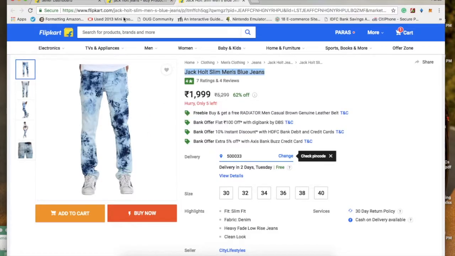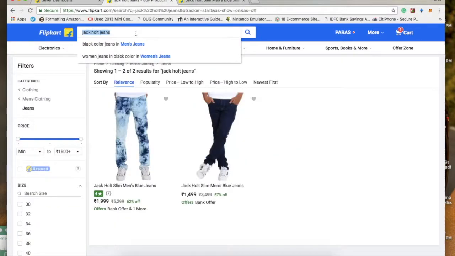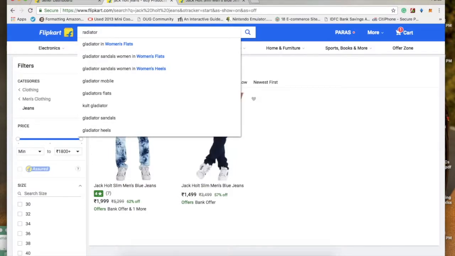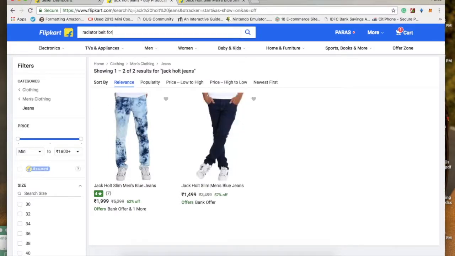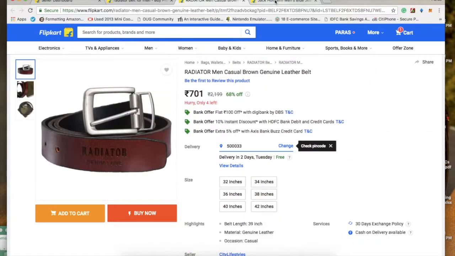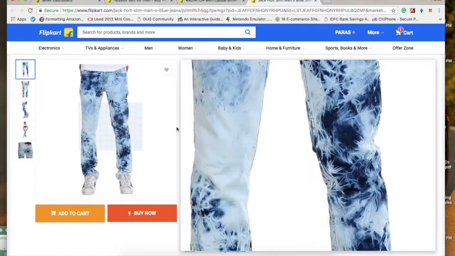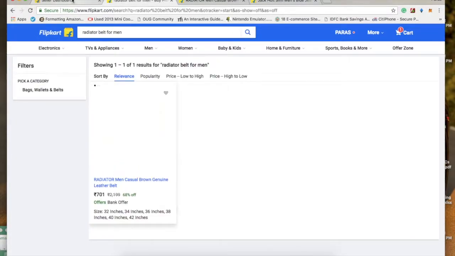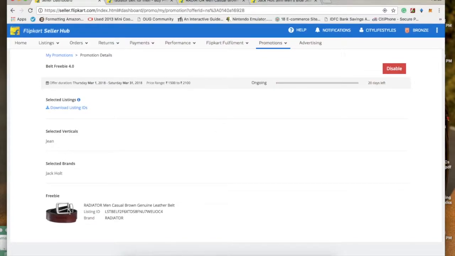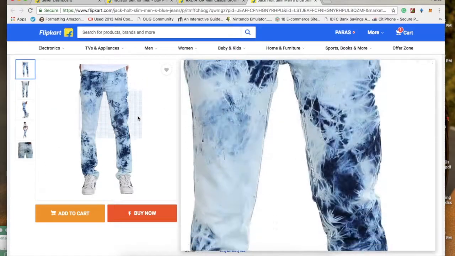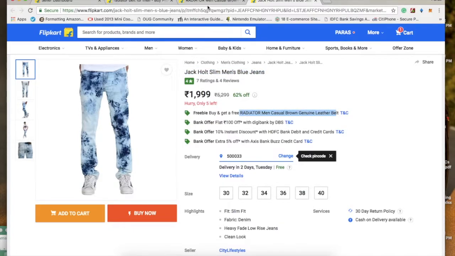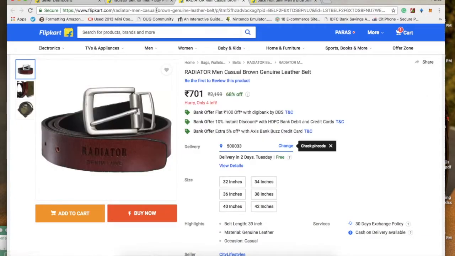Okay, and the condition for running a freebie is that the freebie product should be listed on the Flipkart website to attach it as a freebie to the other product, the main product. So if you search Radiator belts for men, this is the freebie I'm giving along with my Jack Holt jeans. I have to add this in the listing before I give it as a freebie. So once it's done, I ran a campaign in which I am giving this as a freebie. I selected my Jack Holt jeans as the main product and the Radiator belt as the freebie product.